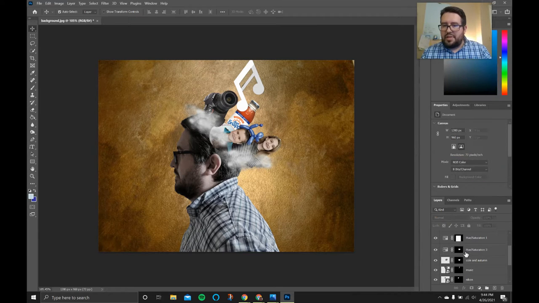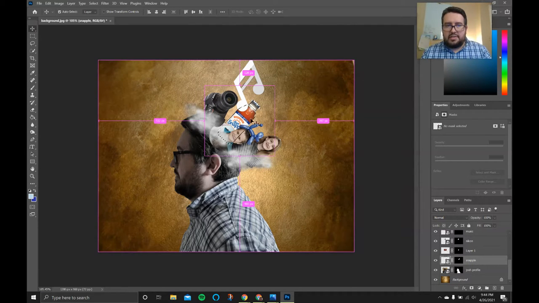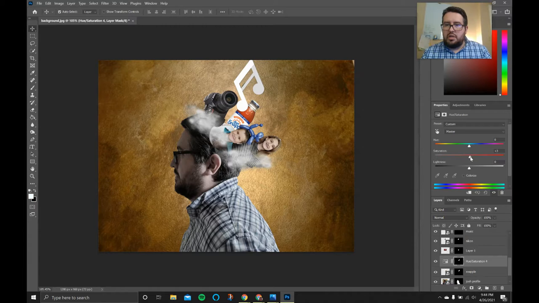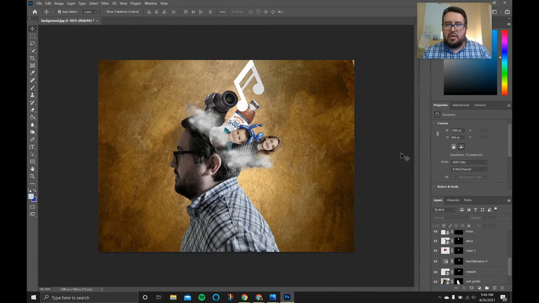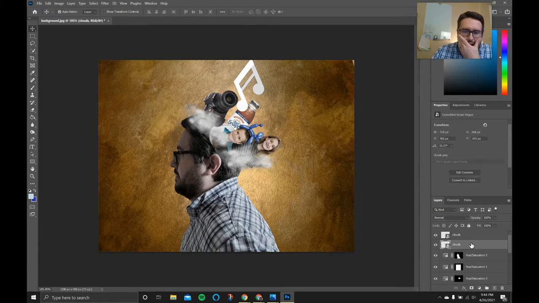I'm going to do the same thing with my Snapple. I'm going to do it one more time just so you can see it. I'm going to click the layer. I'm going to hold down Control. I'm going to click the mask, which is that black and white image. You can see that it selected just the Snapple there. I'm going to go to Adjustments, Hue, Saturation, and I'm going to take down the color of that too. All right. So there you go. That's pretty much what we're going to do.